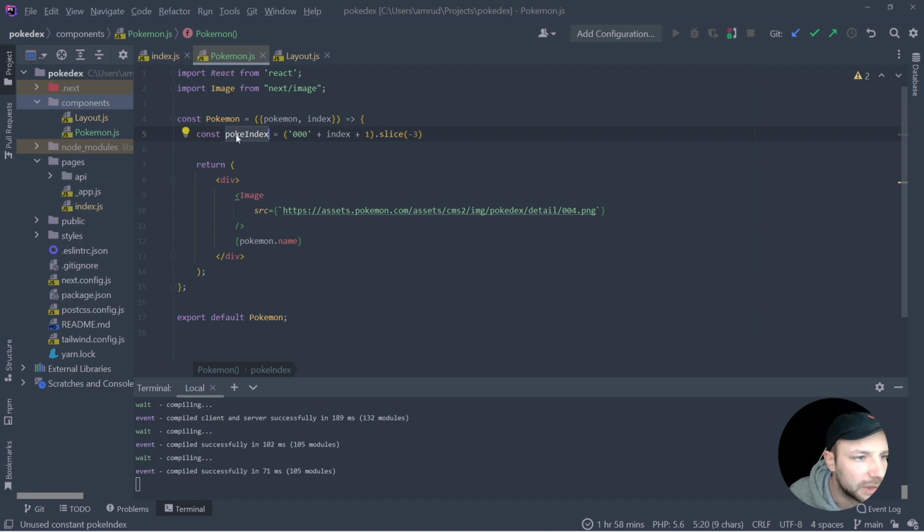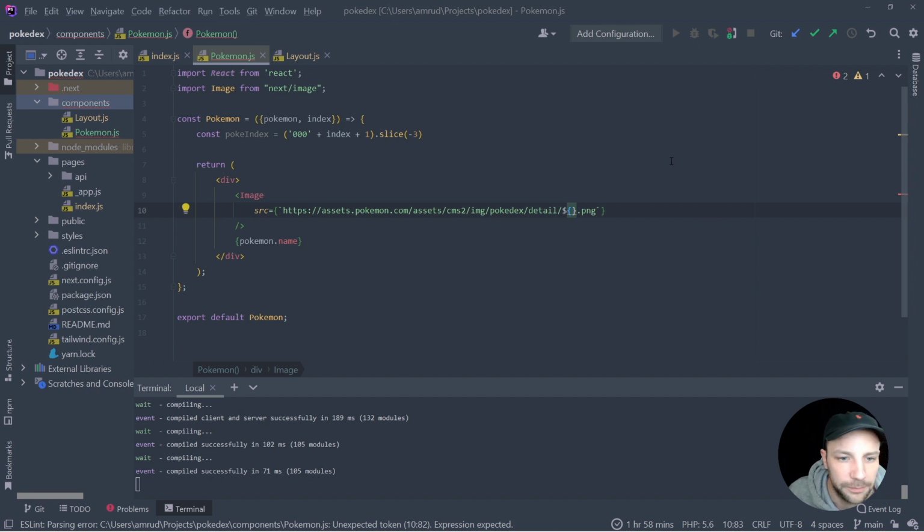So let's copy this const here. Let's remove this number from here, and with a $ sign and a curly brace, we can pass the variable. All right, just like that. And this then will be our image name.